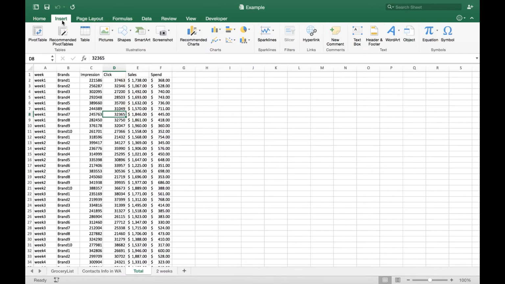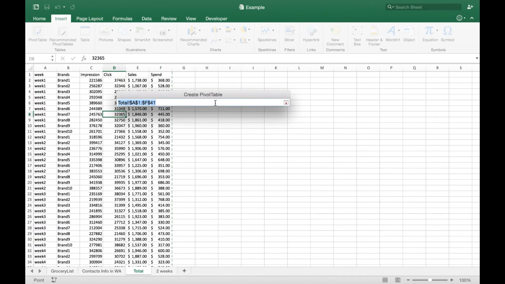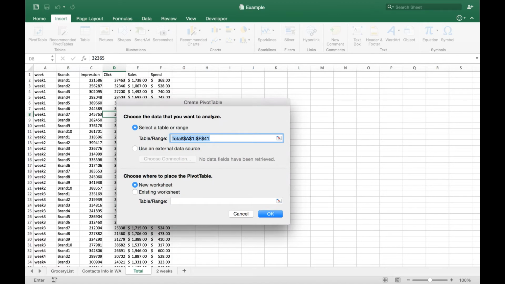The first thing I'm going to do to generate the pivot table is go to Insert tab and click the pivot table. And then I have to select the table or range. Sometimes Excel helps me automatically generate that. If not, you can click here to select your data. The second thing I'm going to choose is whether you're going to store your data in a new worksheet or an existing one. I'm going to choose new worksheet because it looks clear.